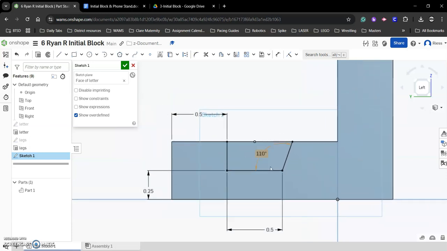Now I'm just checking over my dimensions. 0.5 wide, 1/4 up, and then this is 1/2 inch back. That's perfect. So I'm going to name this phone notch.